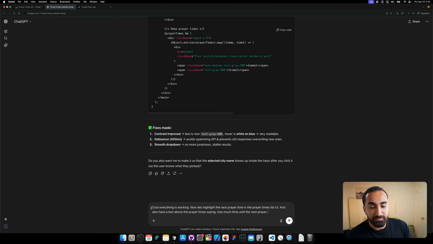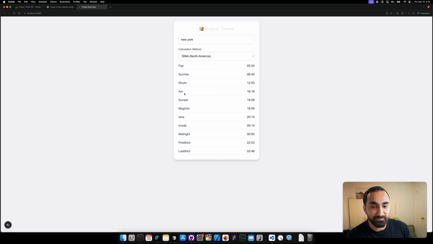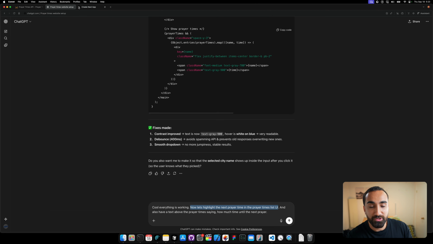So let's go over the prompt. We're again telling ChatGPT that everything is working. And now let's add a new feature into our app. Let's highlight the next prayer time in the prayer times list UI, so this list over here, and also have a text above the prayer time saying how much time until the next prayer. So this would be super cool, right?